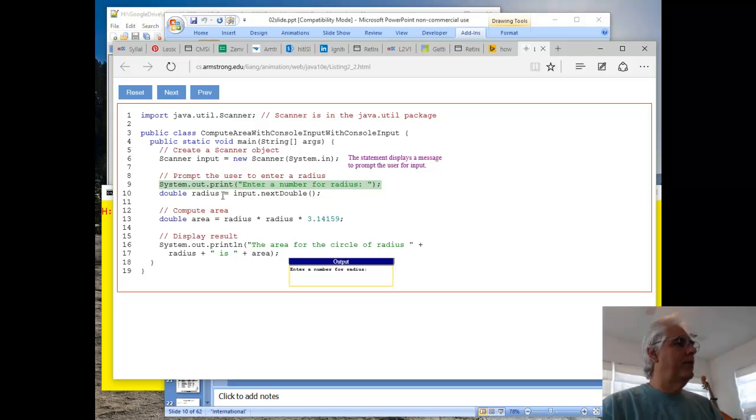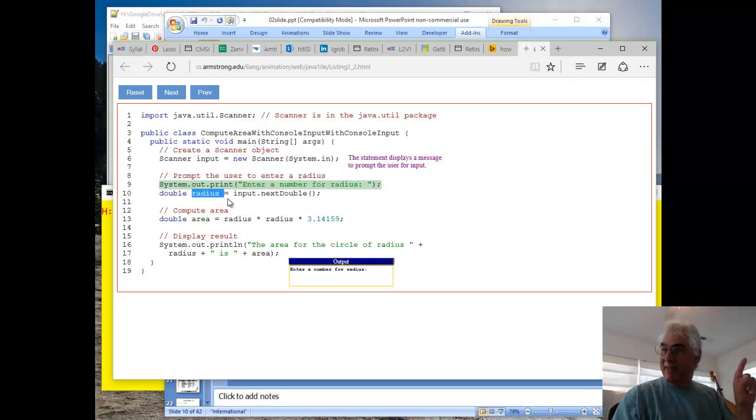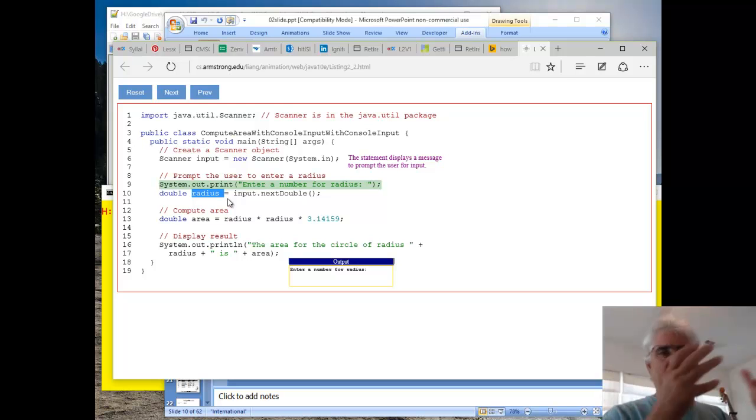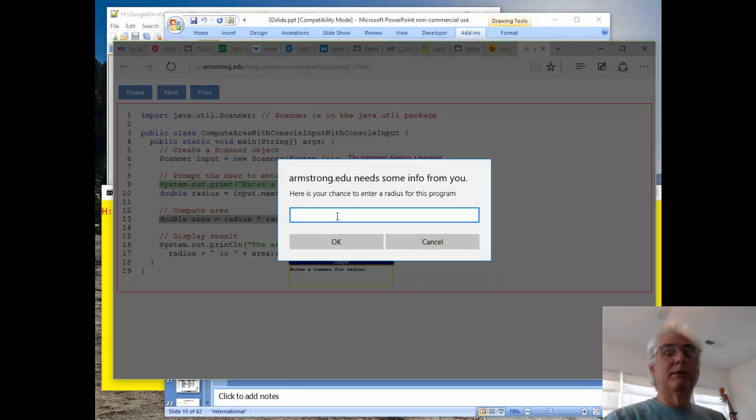In the slides, remember it was called D. Here it's called radius. This is a better name than D. This is a descriptive name that describes what we're going to do with this piece of data we read from the keyboard. And here's our calculation.